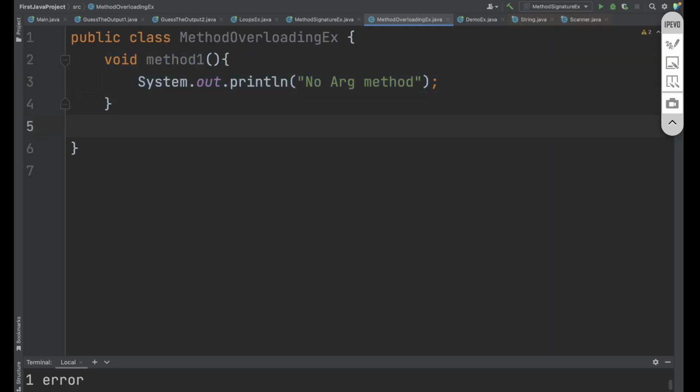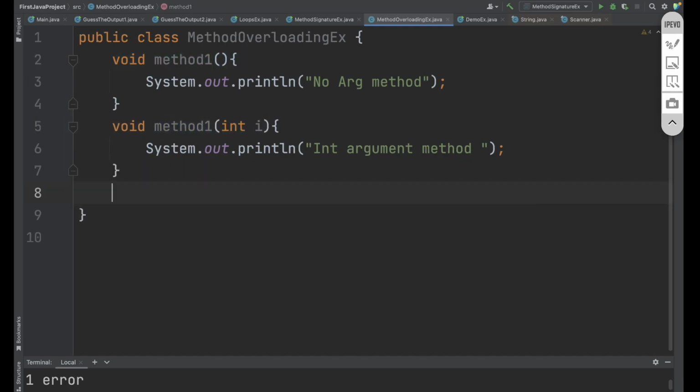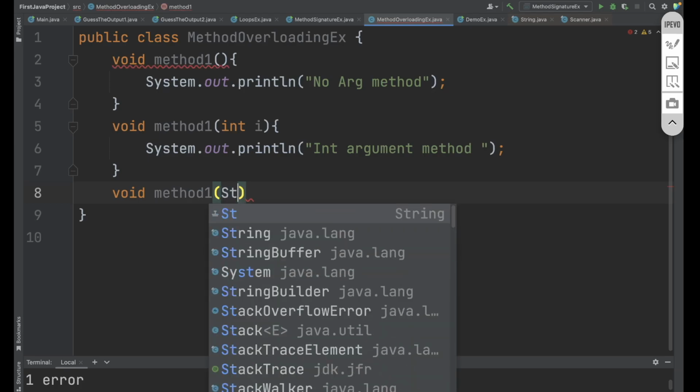Now I will create another method with the same name, method1, and inside this method1 I will pass one integer argument, and print "int argument method". Here I have created method1 without an argument, and here method1 with an integer argument. Now let's suppose I want to write one more method, void method1, and here I will pass maybe a string argument.